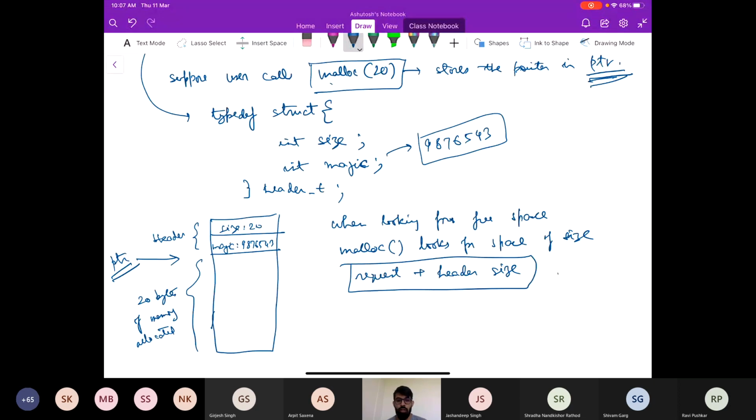Okay. So not just the request size, but request plus header size. And why request plus header size? Because the requested space is going to be needed by the program and the header will store the information. So it will put the header there, put the pointer after the header, and then give the pointer back to the program.